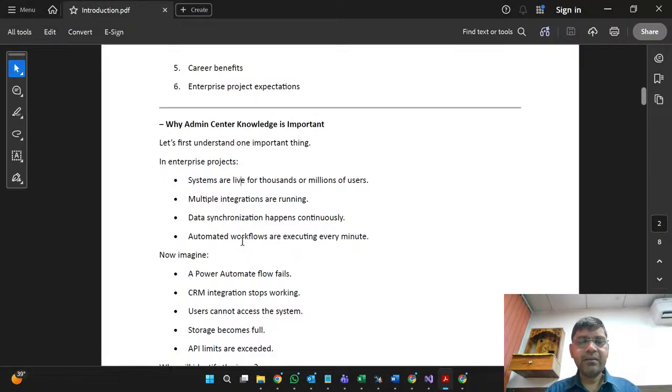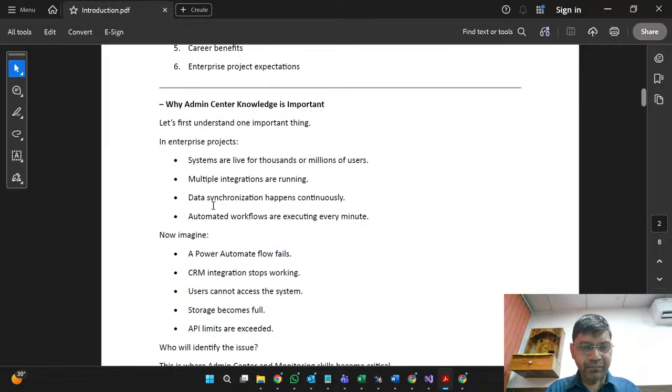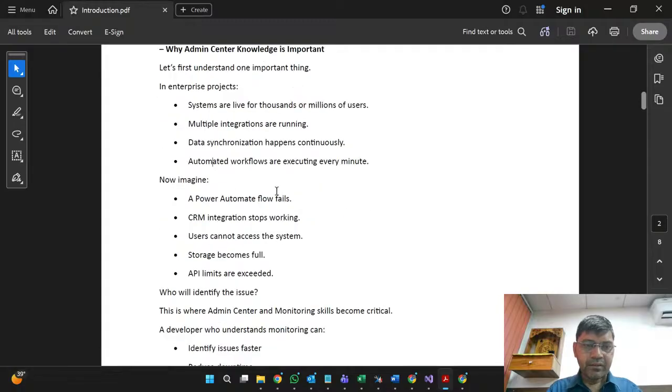Exception handling is very important. If something is not working, at least we should know it is not working. Data synchronization happens continuously. Automated workflows are executing every minute. So now imagine if a Power Automate flow fails.